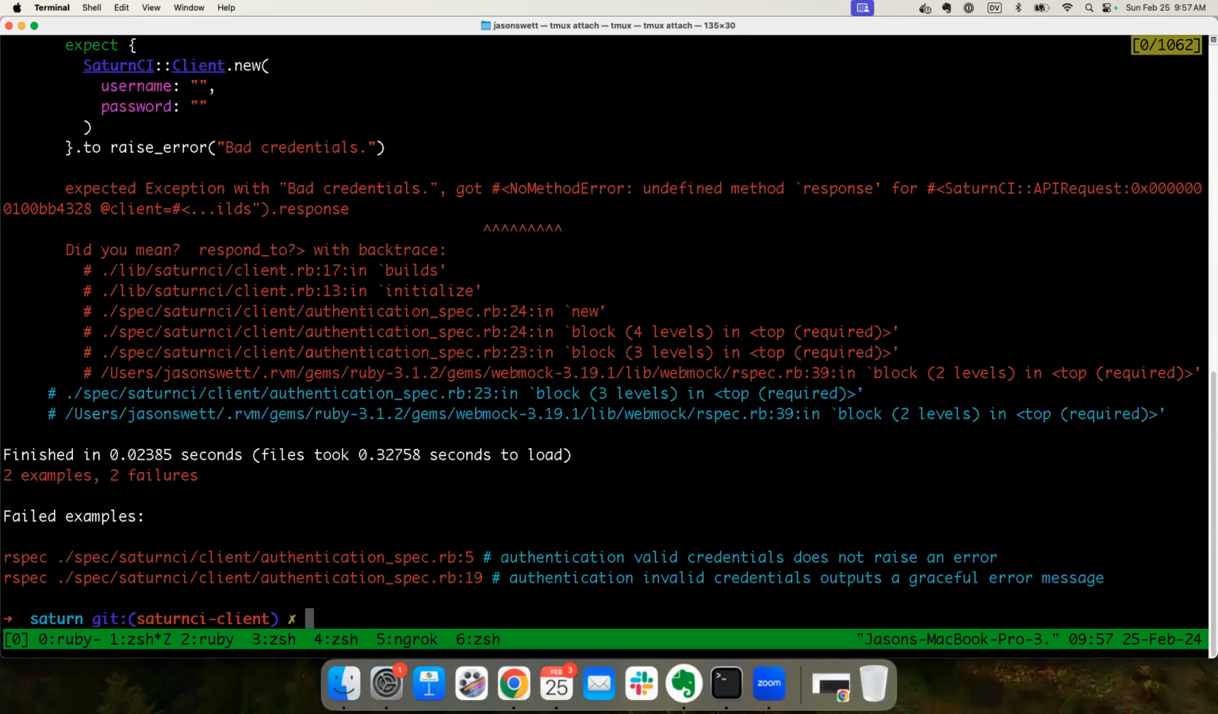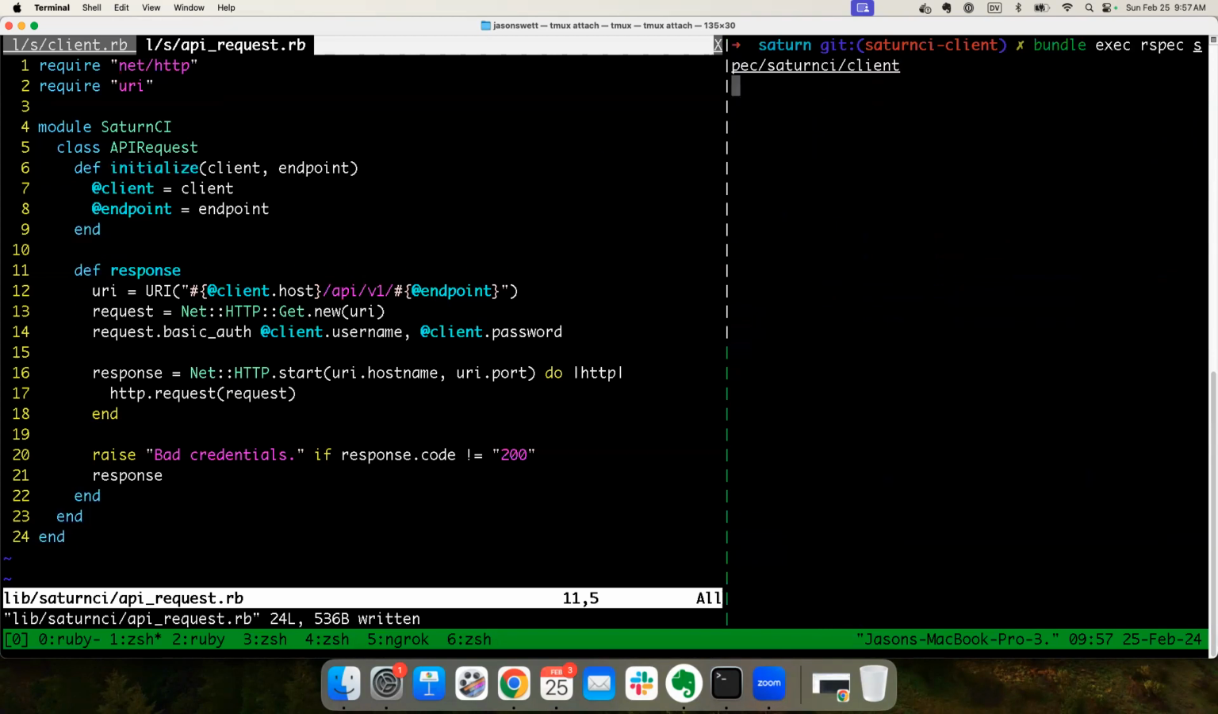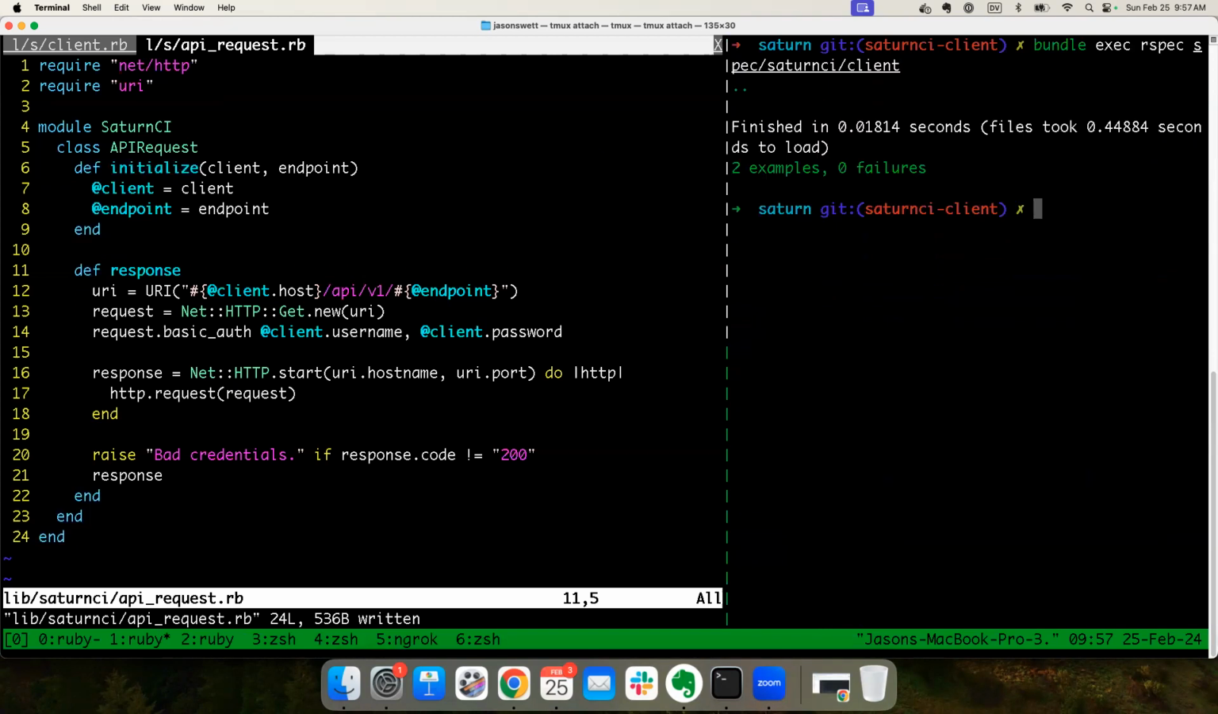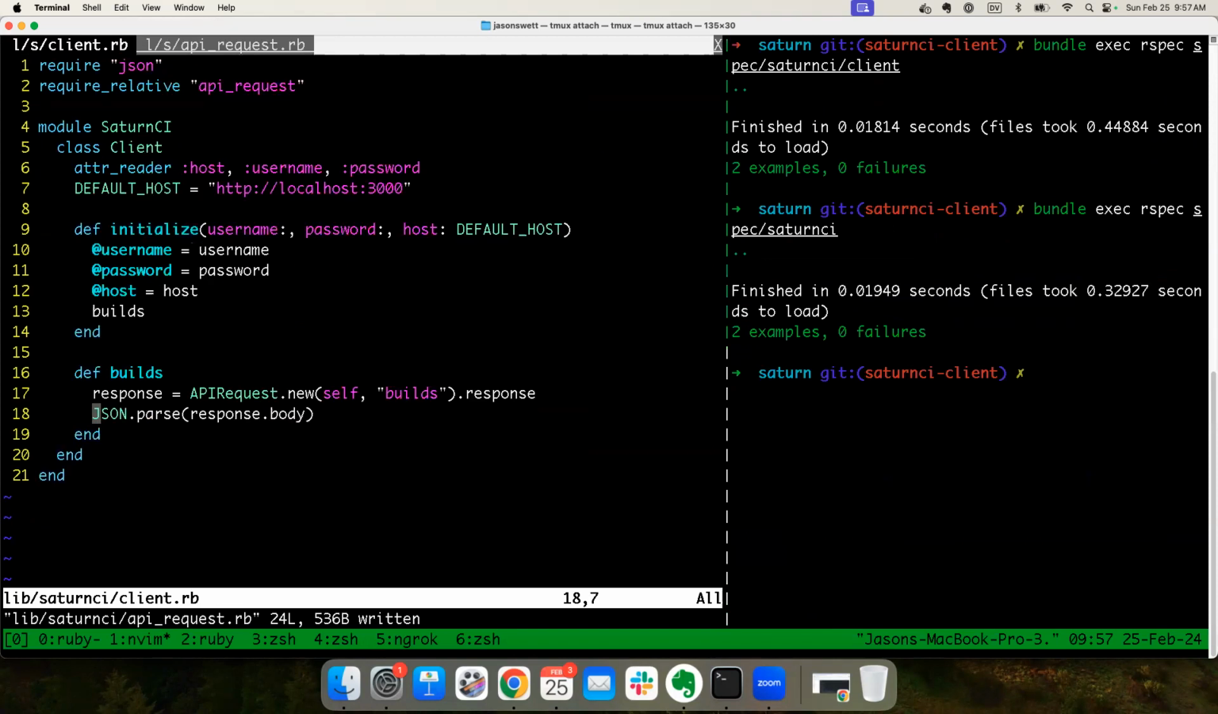Okay, error for some reason. Undefined method response. Oh yeah, got to rename it. Okay. Let's do this. Okay. So I think this is much easier to understand. Maybe. We'll find out in a minute when we try to apply it to our purposes.